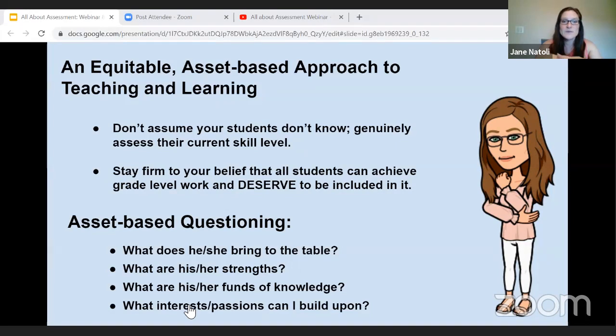Some of the questions that we should be asking to help shape that asset-based approach are: what are the students bringing to the table? What are their existing strengths? What can they do? What skills have they mastered already? We're not going to assume that they are starting with a blank slate. They are also bringing their own experiences, their own funds of knowledge to the table, and we can capitalize on their interests and their passions to move them further ahead in our classrooms.